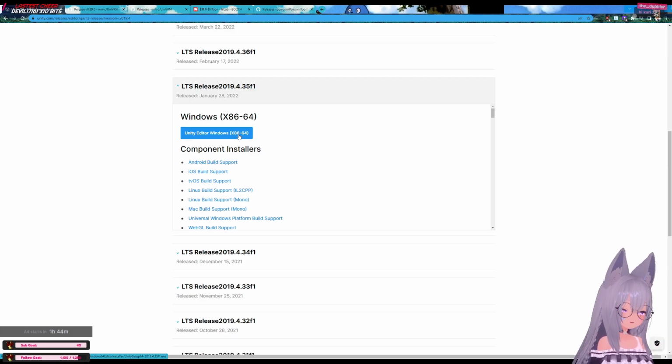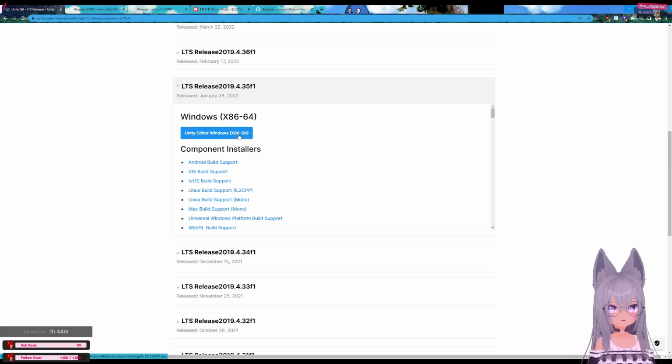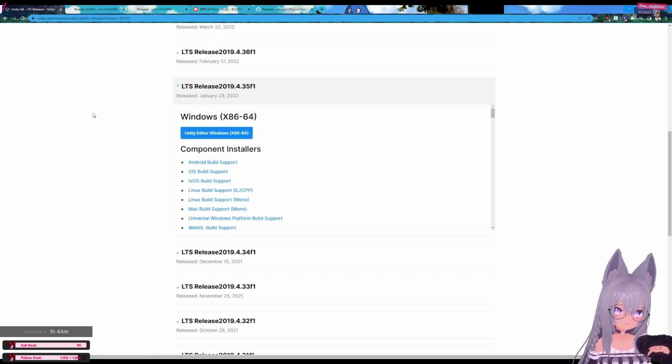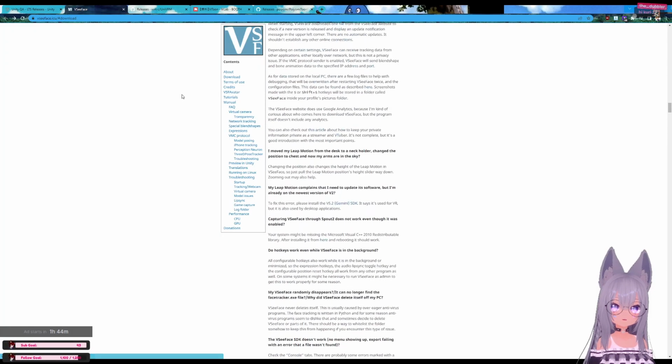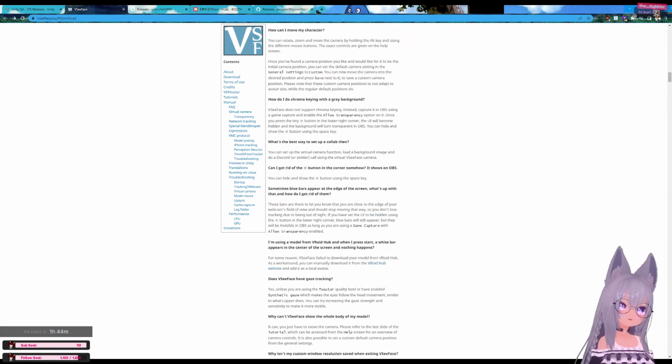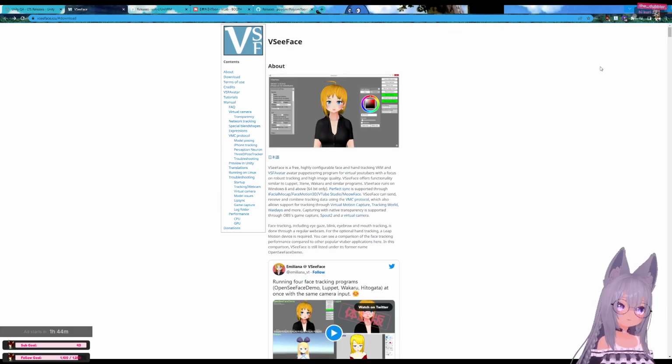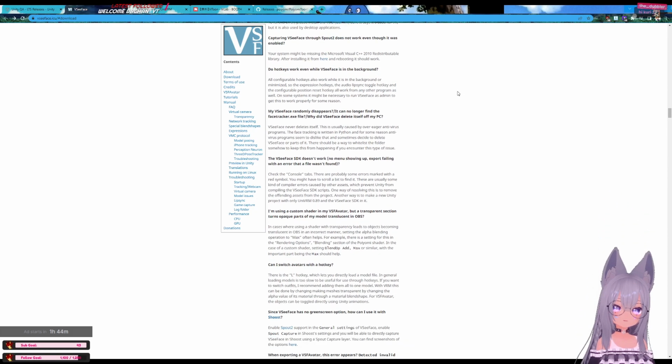You also might want to download Unity Hub in general, so you can have it listed and you can choose the versions that you want if you use this for anything else. So download Unity Hub from the main website and download this version right here. And the last thing you need is if you go to the main VC Face website, under downloads, search for SDK.